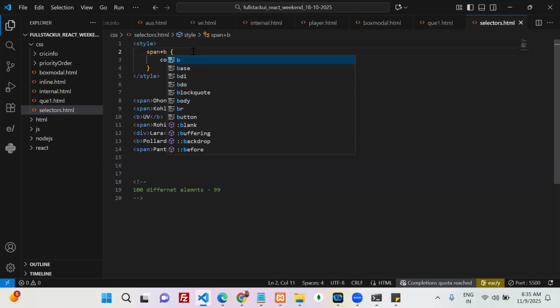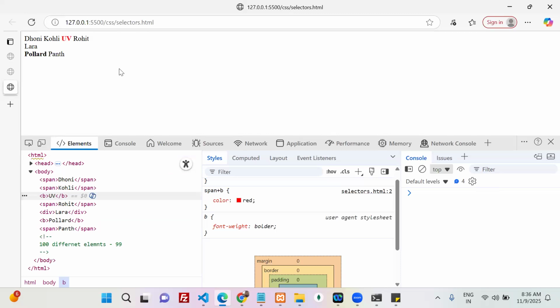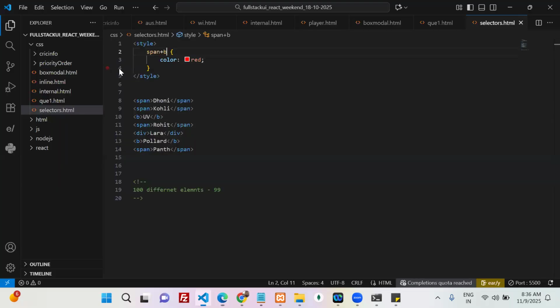Okay, I'm going to write like this. You only answer it: will it be selected or not? Yes or no? Now, what is the selector? Plus. Can anyone explain to me what this plus is? Anyone know? Sibling, I think.